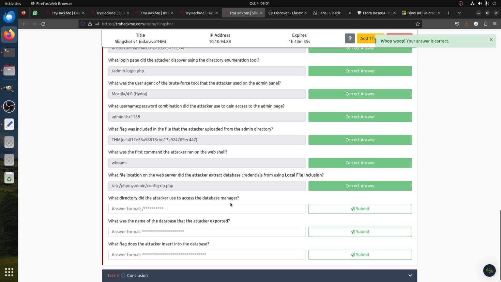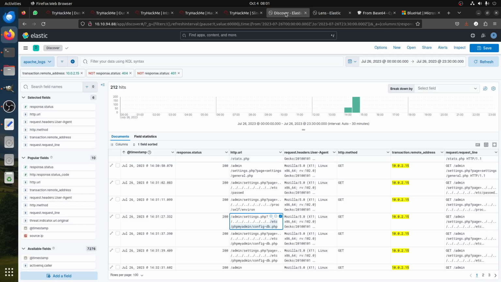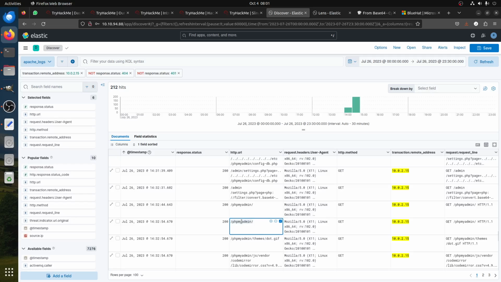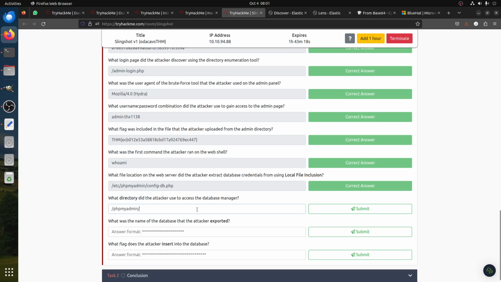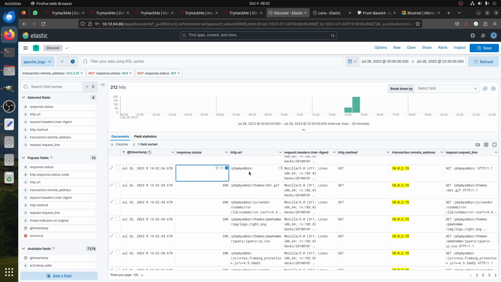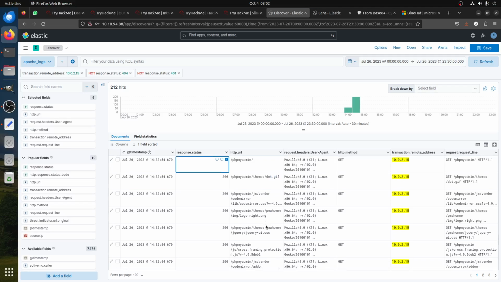Now he got it. What directory did the attacker use to access the database manager? Of course, because it's phpMyAdmin, you can guess this is phpMyAdmin. It's straightforward. What's the name of the database being exported? So after that you can see he's doing this, and now we're looking for the export part.